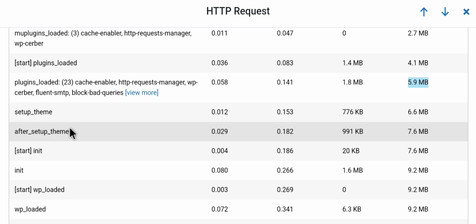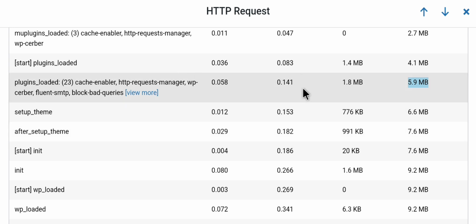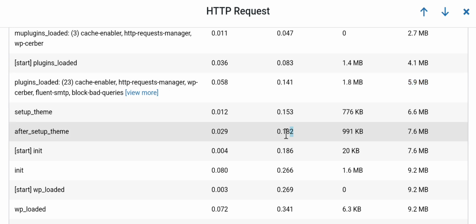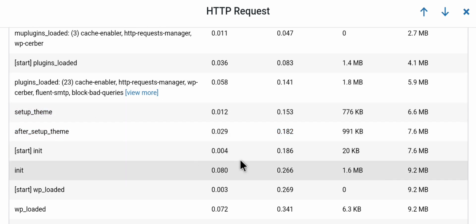Setup theme starts, and then after setup theme, we can see here that it's not changing much. It's still fast, but not all pages are like this. Some pages you will have some slowdown here, maybe some slowdown here. So it depends on a per page basis.